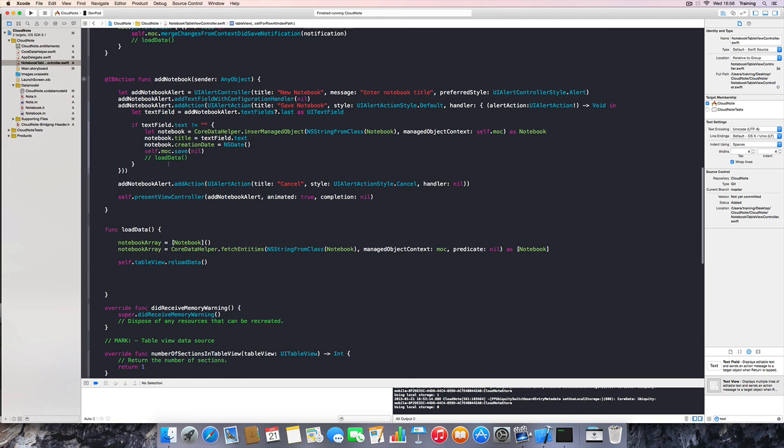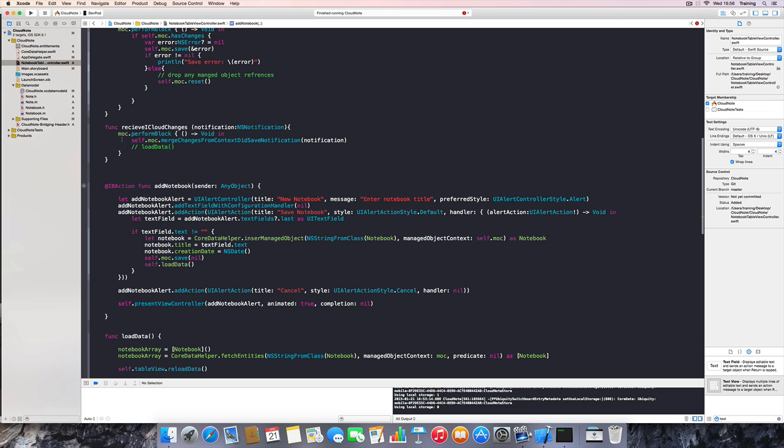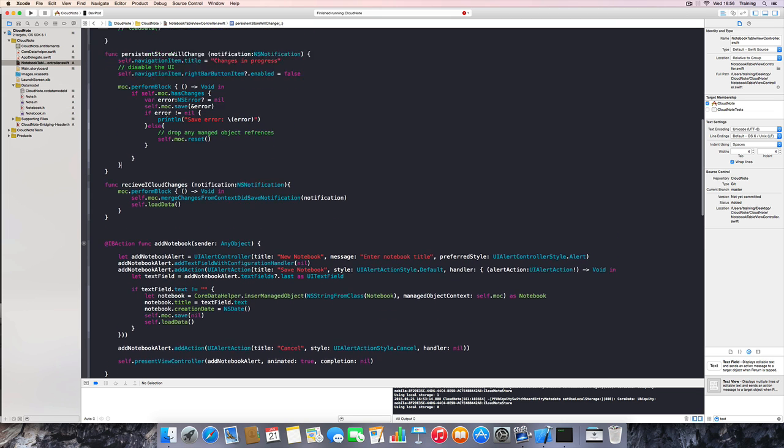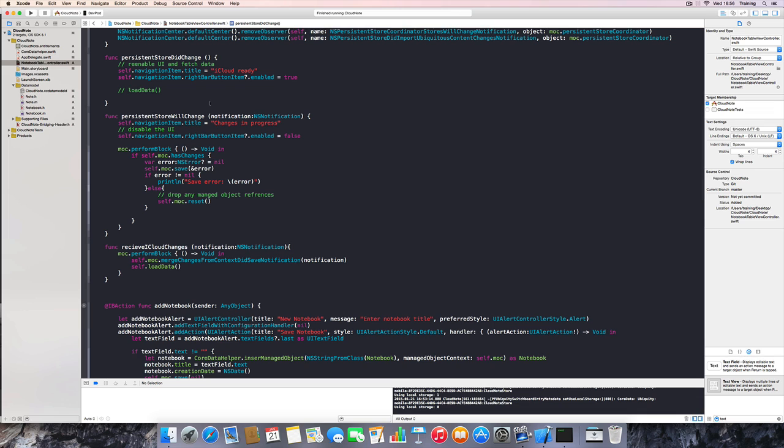So let's search for these comments. Here we are within a closure. So let's say self loadData. That's the same thing here, self loadData. And also here, persistentStoreDidChange, loadData. And now just give me one second again until I bring up QuickTime.